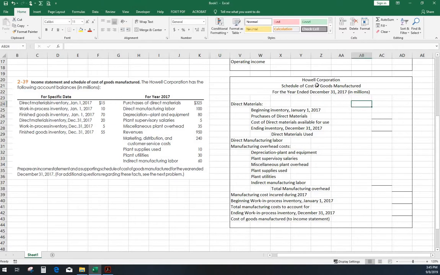There are three parts to the schedule of cost of goods manufactured: the direct materials, direct labor, and then MO. We add all of those, and then we can finally get a cost of goods manufactured, which will go to the income statement. So let's get the direct materials beginning inventory. Direct materials inventory, January the 1st, 15. Purchases of direct material, 325.